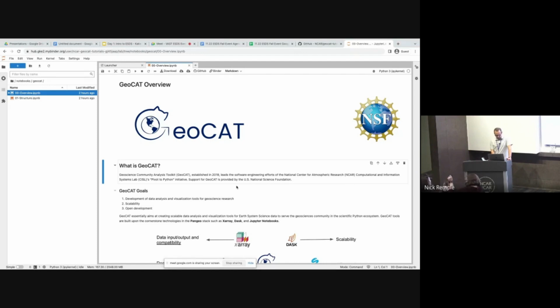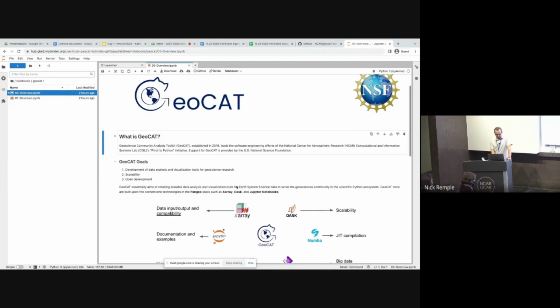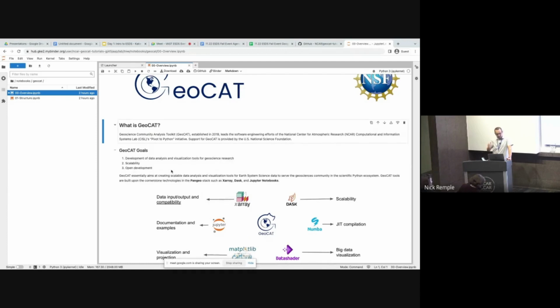I would like to walk you through the essential goals of GeoCat first. We have three main goals. The first is the development of data analysis and visualization tools for any geoscience-related purposes for structured and unstructured grids in the scientific Python ecosystem. It would consist of transitioning NCL functionality or implementing new functions in the Python ecosystem as well. The second is scalability for the next generation, or as of today, maybe the current generation, of geoscientific data analysis and visualization.